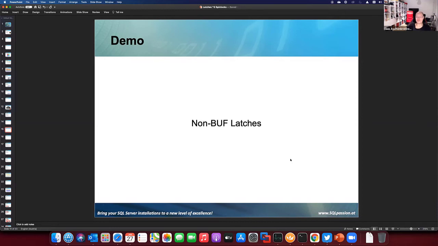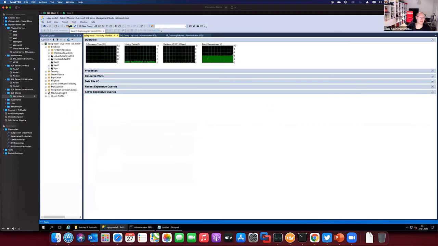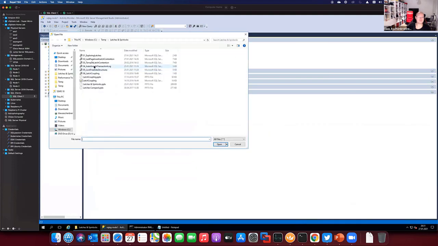Another demonstration that I want to show is about those non-buffer latches. As I've said previously, non-buffer latches are used by SQL Server to protect other shared data structures, which are accessed concurrently across multiple worker threads. And one very, very prominent example in SQL Server is our transaction log. Let's have a look on that one.